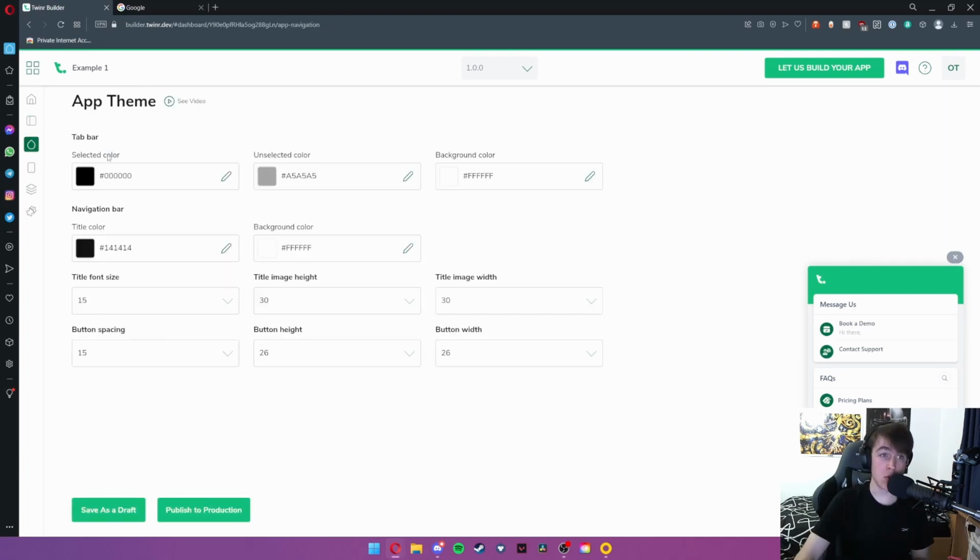Under app theme, you can select different colors for the app. As you can see, for the tab, you can select different colors. For the navigation bar, you can select ones for that, along with the title font size, image heights, and image width. So the size of images on your page, along with the font of all of the text. You can hit save as draft, or you can immediately publish it to your production.